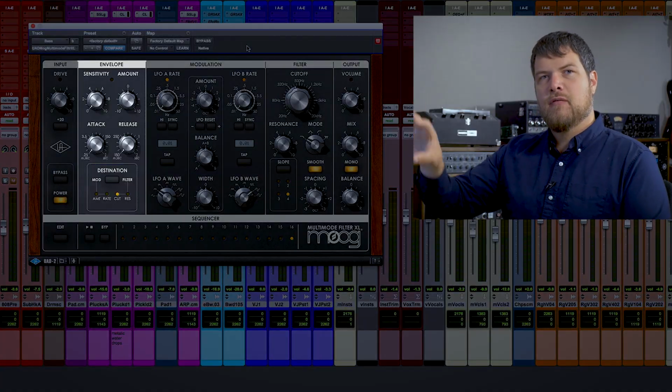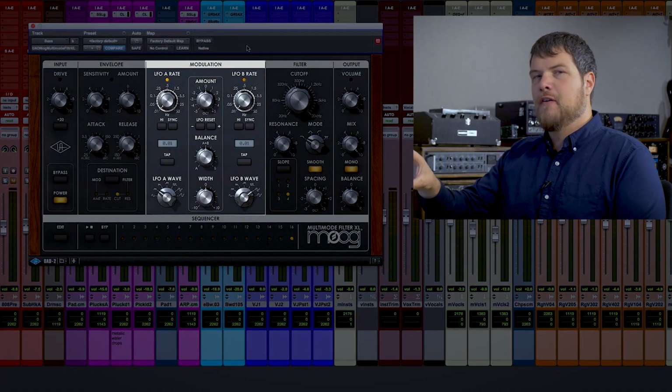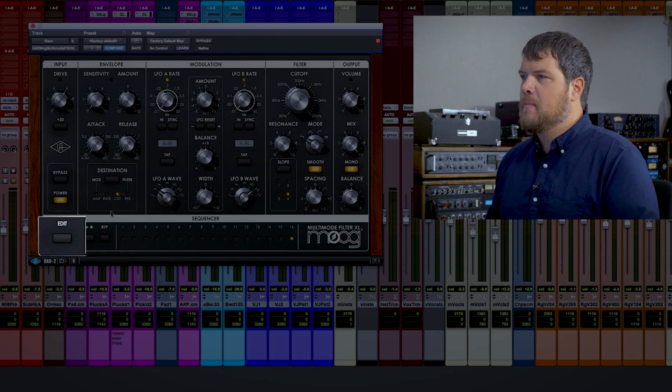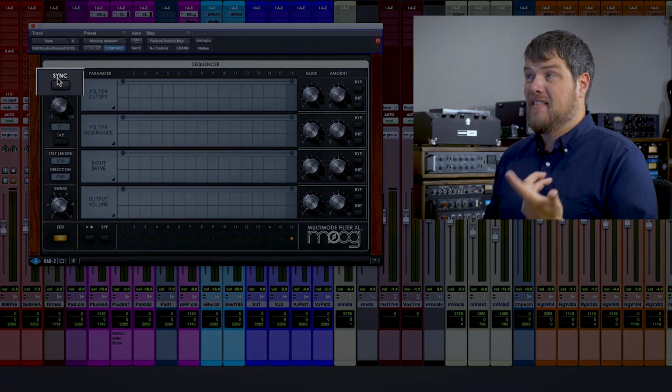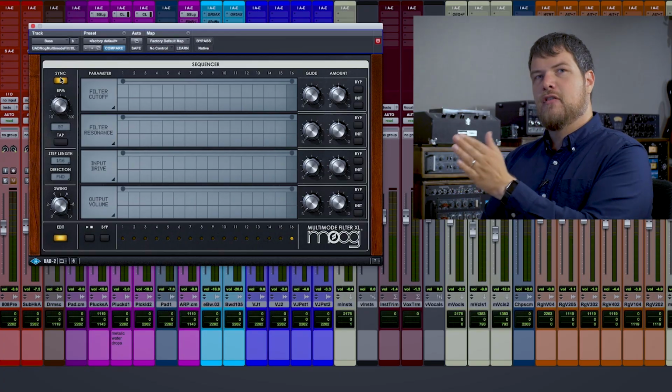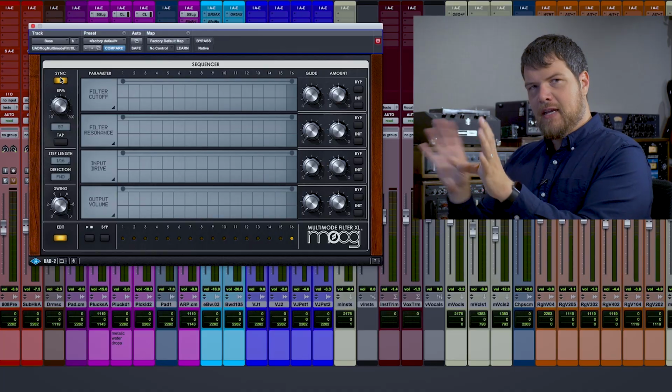So now what's great about the XL filter is it doesn't have to stay static. Now I can use the envelope, I can use the two built-in LFOs, or if I hit the edit button down here, it brings me to my step sequencer. The first thing I'm going to do to start using the step sequencer is hit the sync button. So now this is going to lock to my session tempo and keep everything in time with the rest of the part.